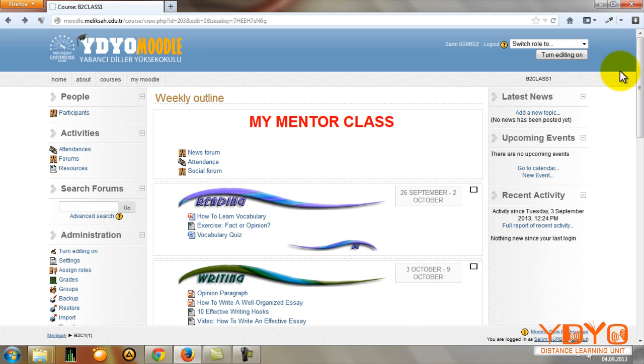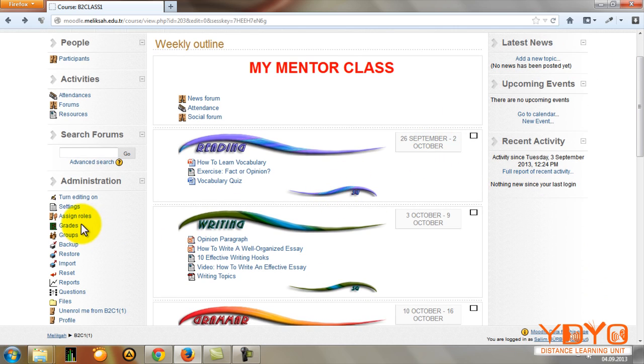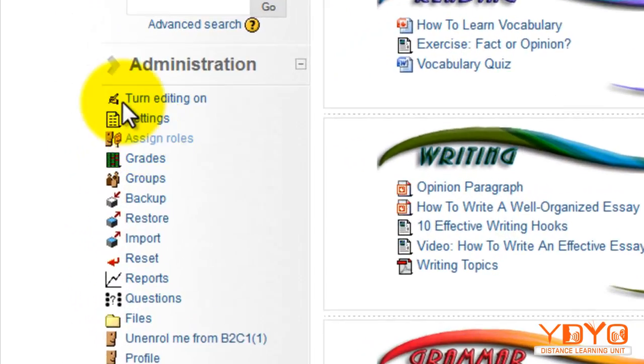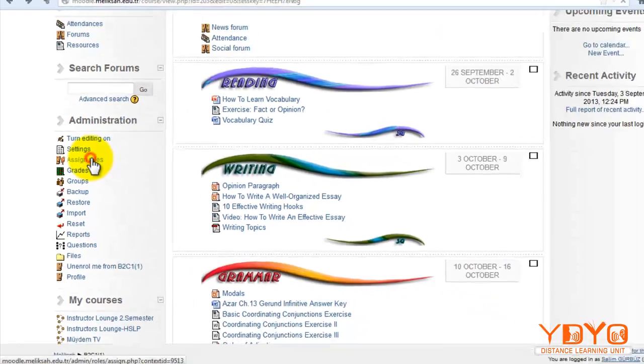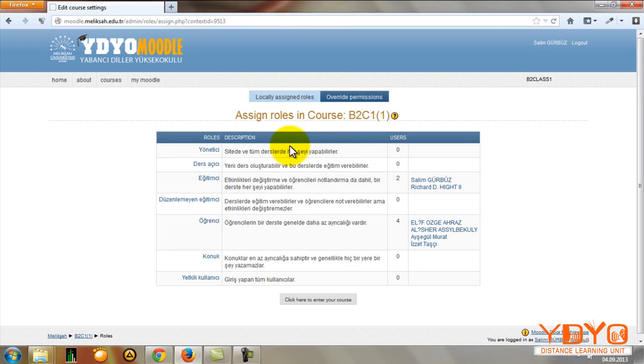Well, assigning roles in a class is quite a simple process. First of all, you go to the assign roles section of the administration menu, you click on it and it takes you to the assign roles page. Unfortunately, role titles are still in Turkish since the main system is in Turkish, but what concerns us here is eğitimci, which means teacher, instructor, and we have öğrenci, which is student.